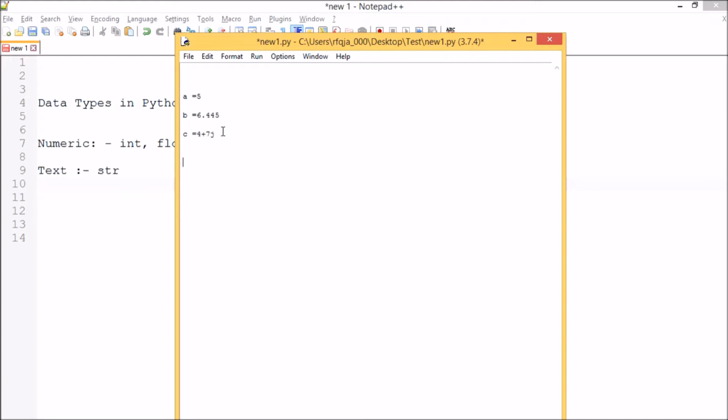We can also convert from one type to another using the int, float, and complex methods. So we have a is equal to int, b is equal to float, c is equal to complex. So now let us see, we can have a1 equal to float of a, b1 equal to int of b.